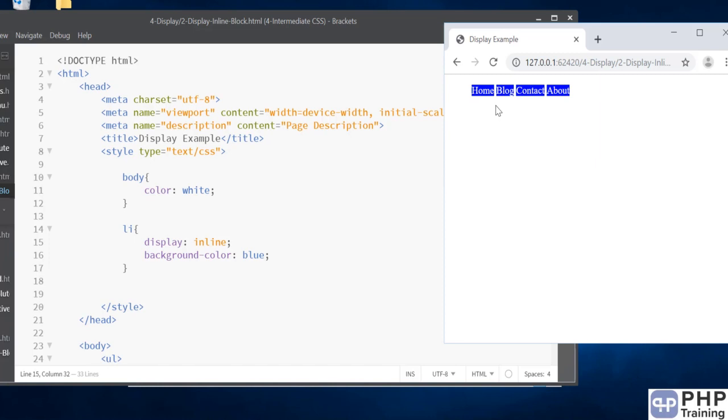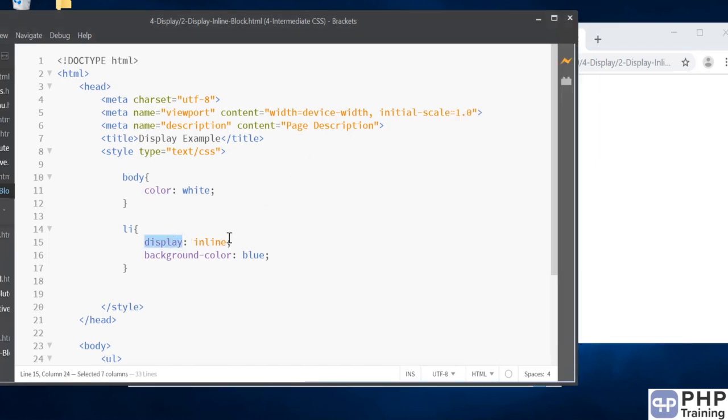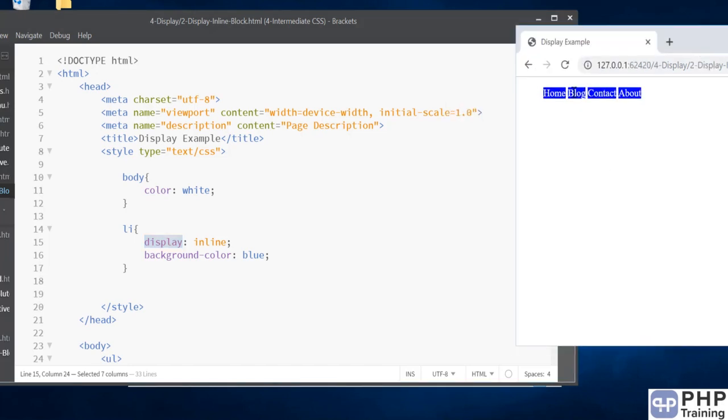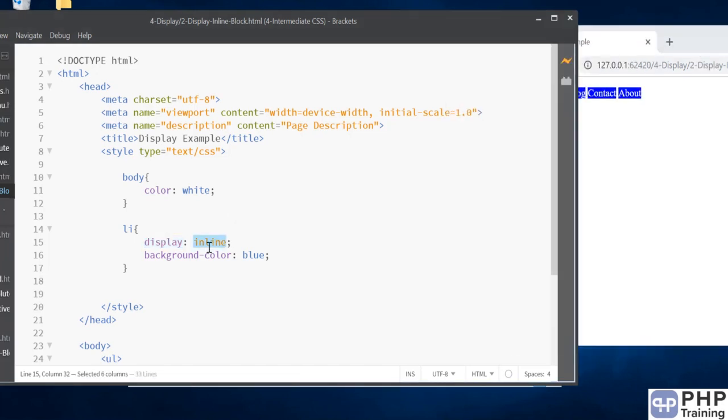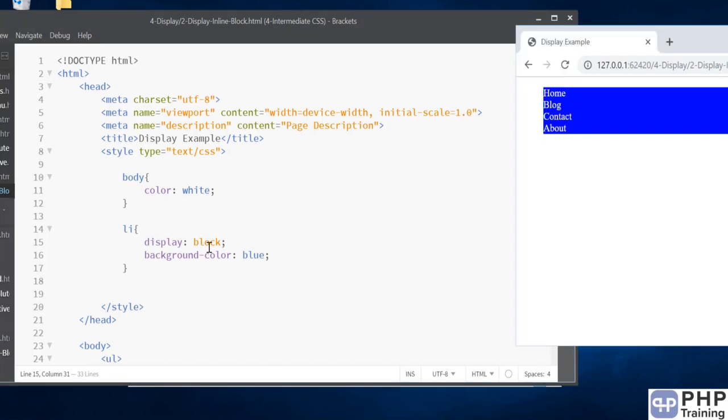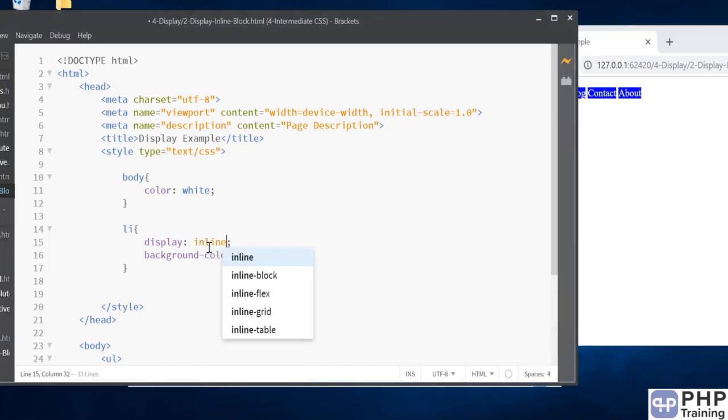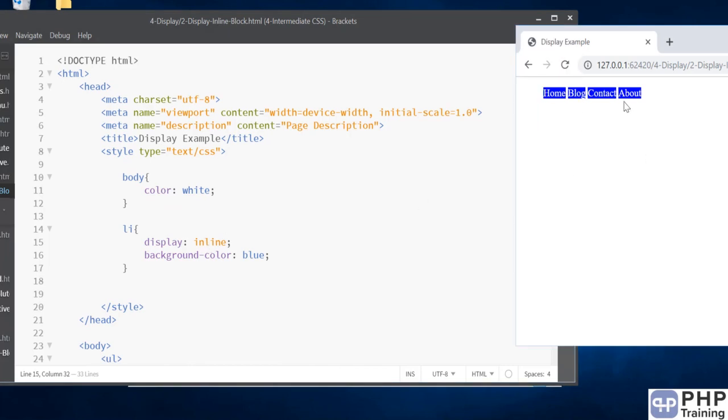Remember this concept very well. The display will display inline and block. If you want to have a block, these are blocks, and if you want to have inline, like in one line, it comes like this.